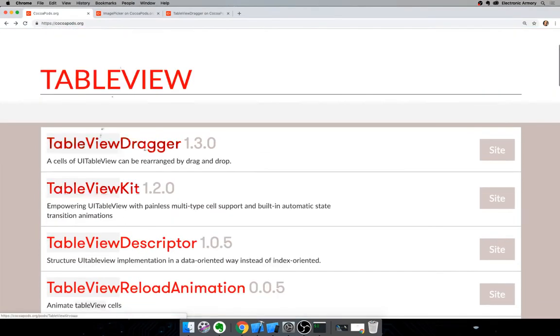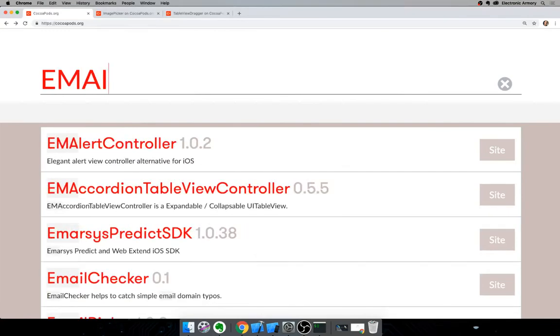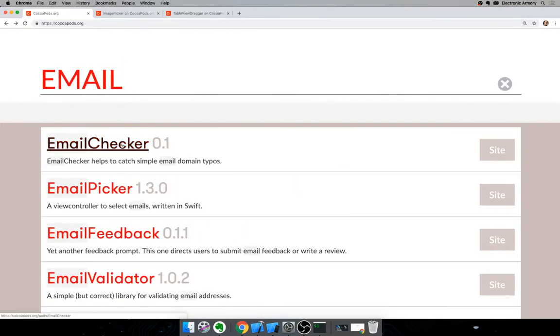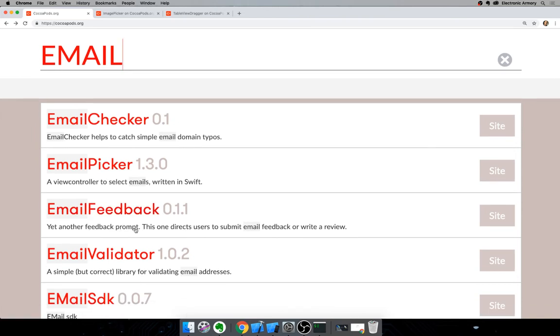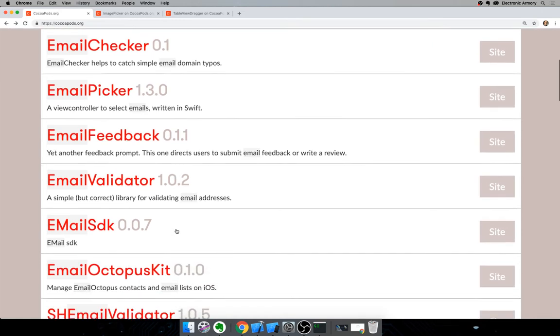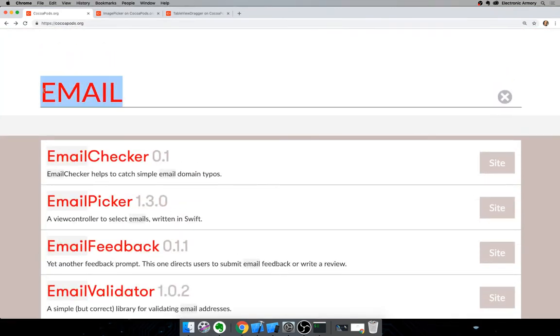A couple more that I want to show you. Email checker, email picker, email feedback. So prompting your users to give you feedback via email. Just all sorts of different things.